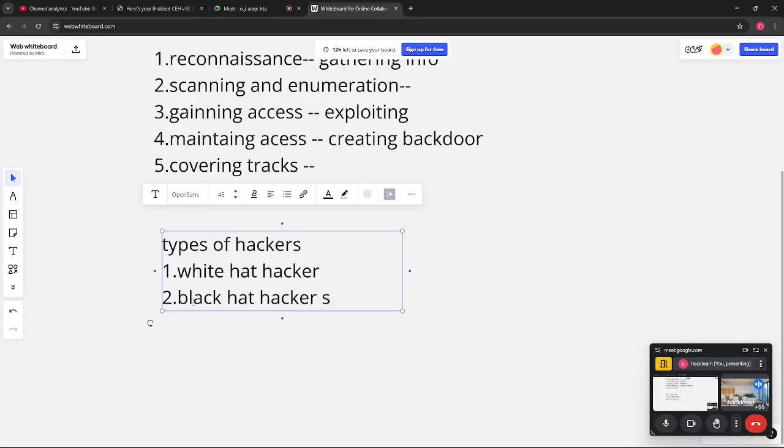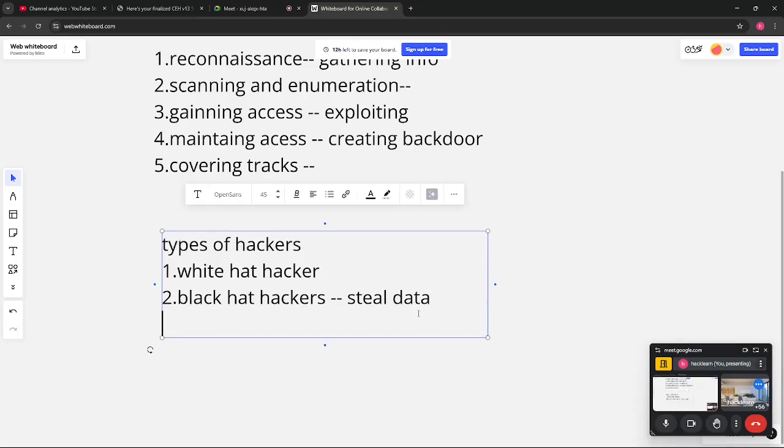Black hat hackers are malicious hackers who exploit vulnerabilities to steal data and sell it over the dark web or deep web whenever they wish, and they carry out a lot of malicious activities on the internet. Then we have the third one, which is the gray hat hacker.